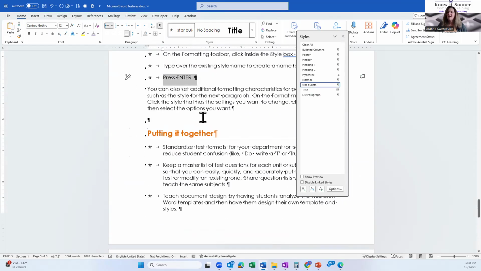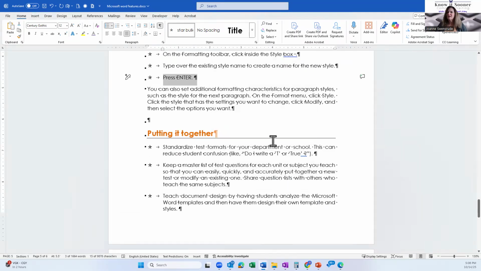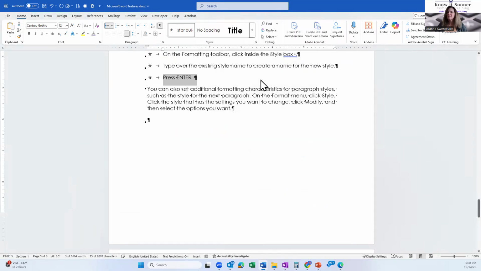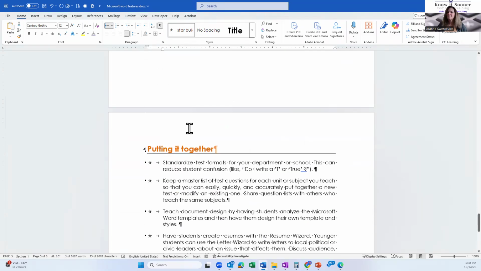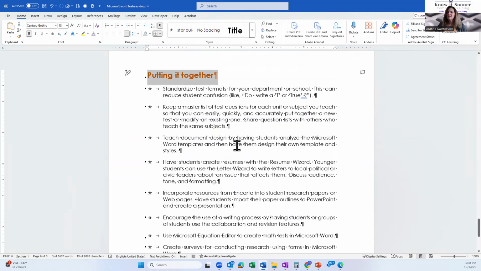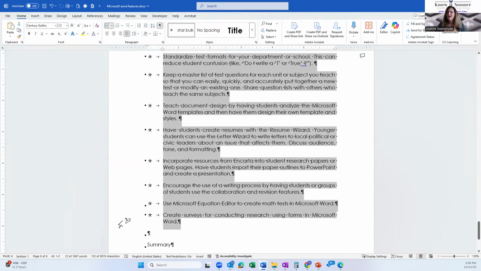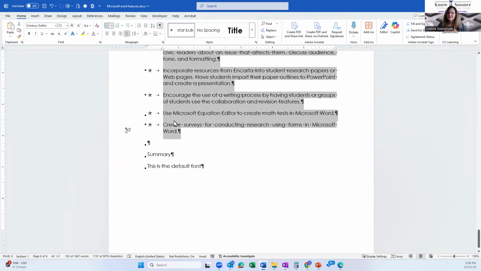So I'm going to take any of my star bullets, and what will I do? We're going to paragraph, line and page breaks, say keep with next. Click OK. And right click star bullets. Look at that. All my bullets went to the next page. So this line stays with this line, and all of these lines stay with the next one. And then when it gets to the end, it stays with this blank line.